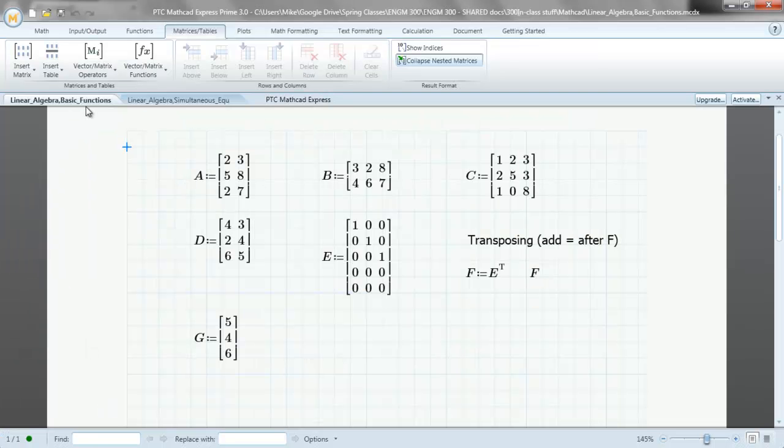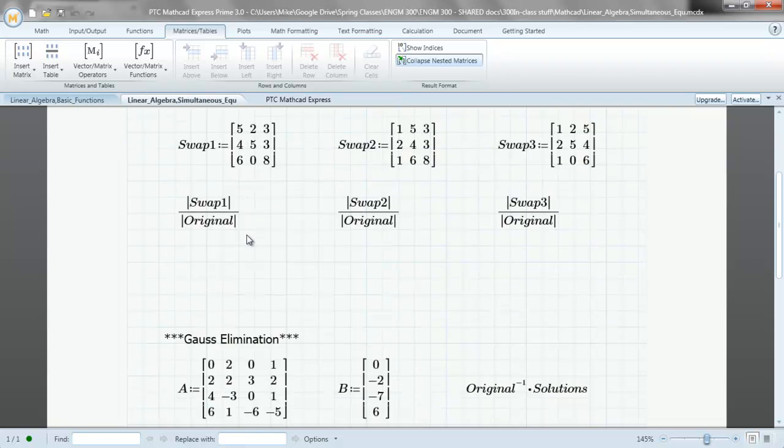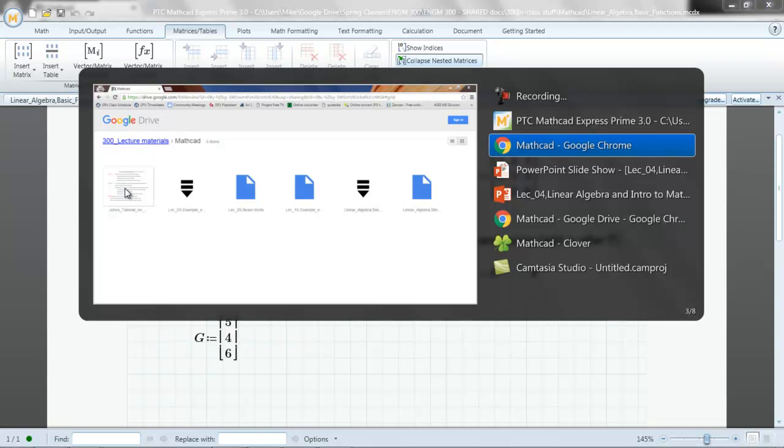So the first one's basic functions. So you have A through G matrices already made for you. And then for simultaneous equations, you'll see Cramer's rule at the top and then Gauss elimination down below. All right, so if you can set those up, that'll help as you go through it. But again, you can pause and restart as you go. All right, so back to the slideshow here.